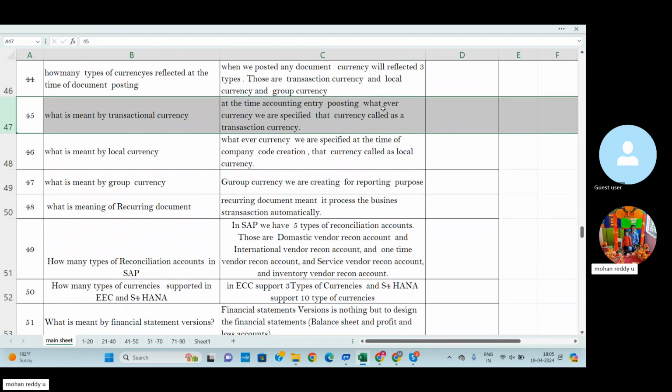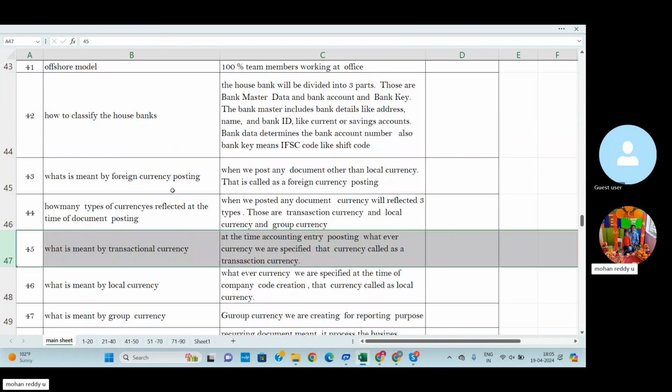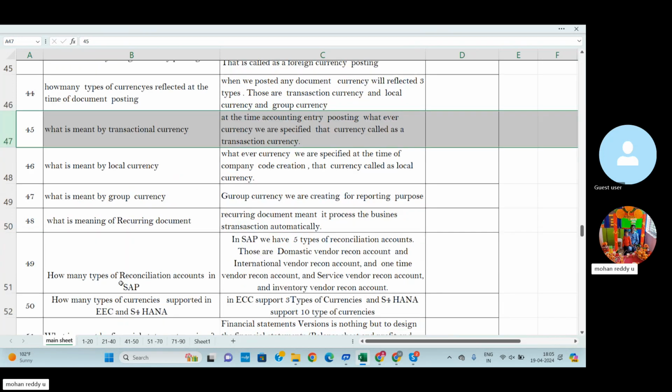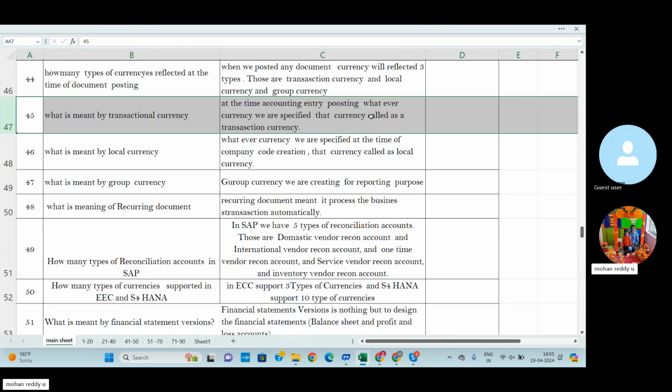At the time of accounting entry posting, whatever currency we have specified, that currency is called the transaction currency. Foreign currency means at the time of transaction, we can use a foreign currency. Then what is meant by transactional currency? At the time of document posting, whatever currency we specify is called the transaction currency.